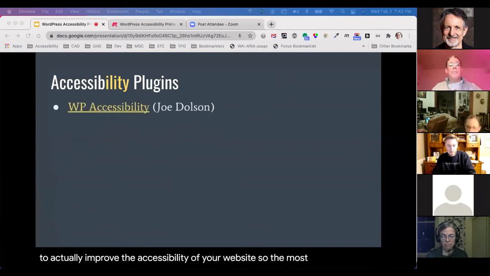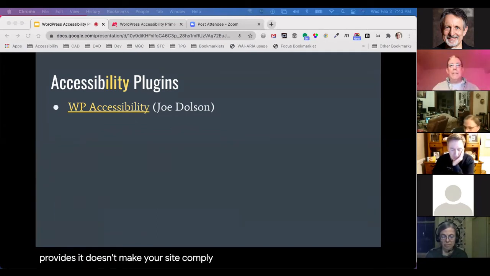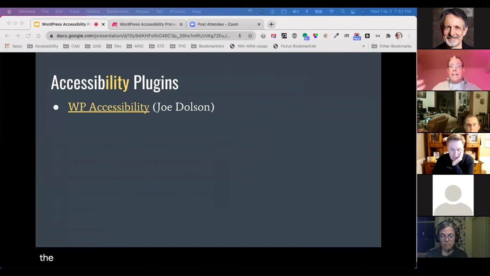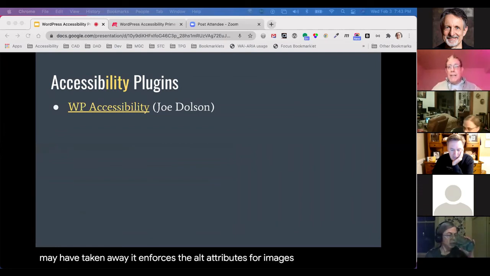So the most famous one, and the one I suggest everyone install, is WP Accessibility. It's by Joe Dolson. It doesn't make your site compliant, but it improves various aspects of the accessibility of your website, including it adds a skip link. It adds the language and the text direction attributes to your HTML element. It makes sure that you have those keyboard focus indicators. It adds that outline that you may have taken away. It enforces the alt attributes for images in the classic editor.